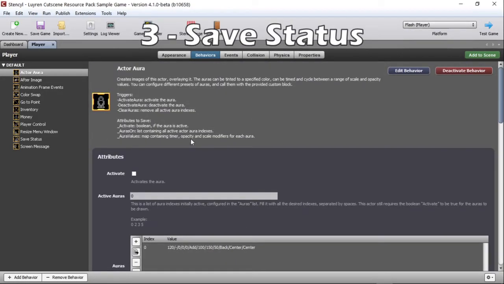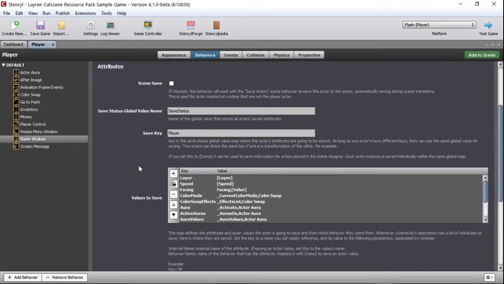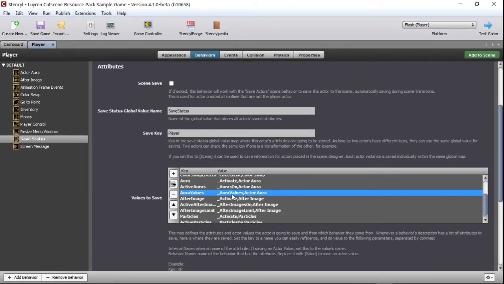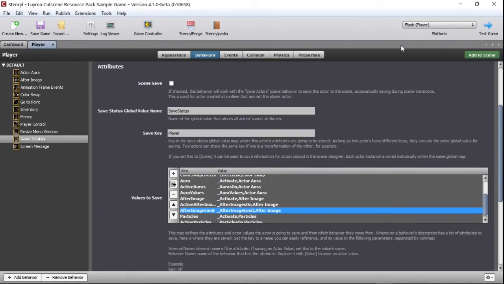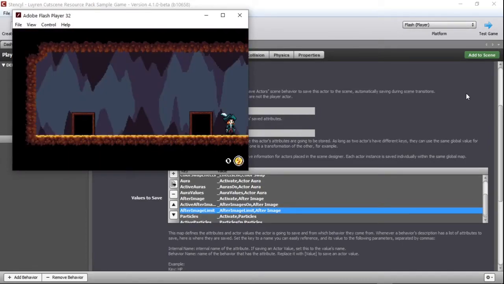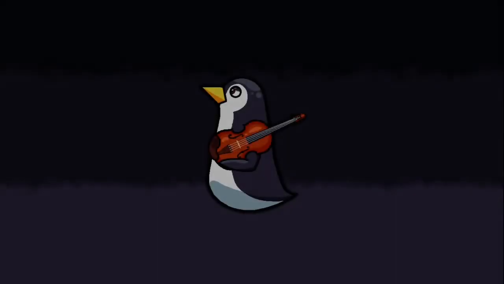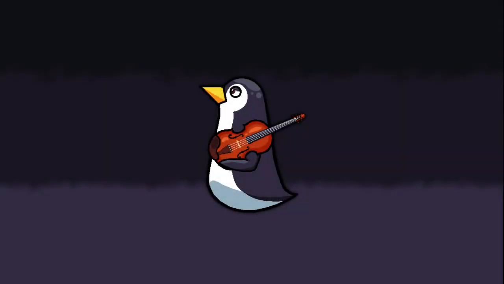Both behaviors have new hidden attributes to keep track of the limited and cycle information. The save status behavior's default values have been updated with the required attributes to save that information. This covers all the changes in the actor aura and afterimage behaviors.